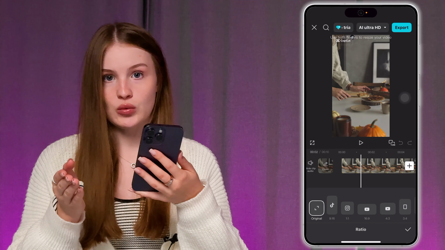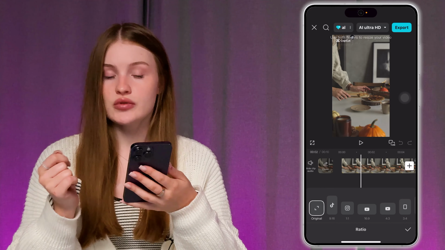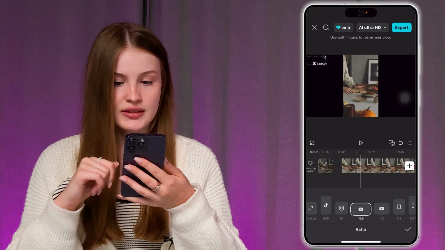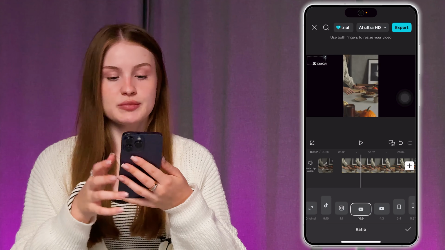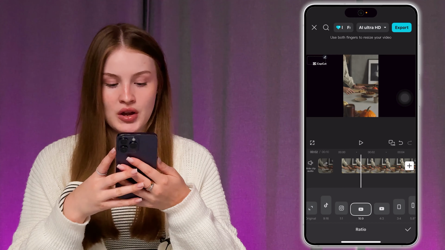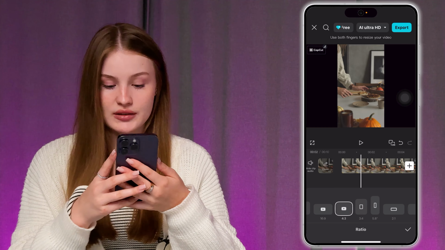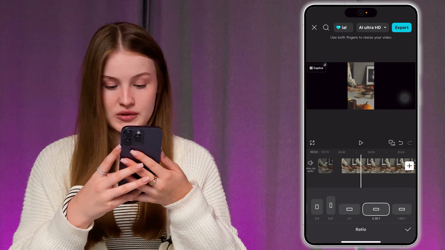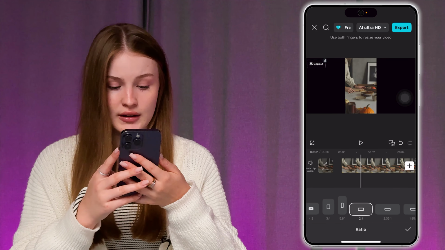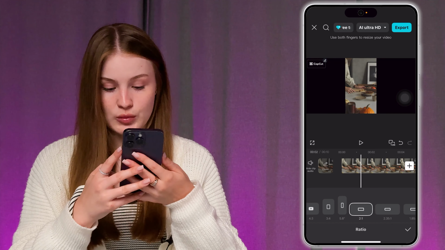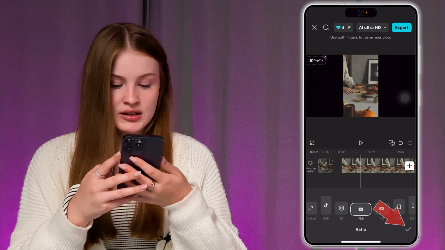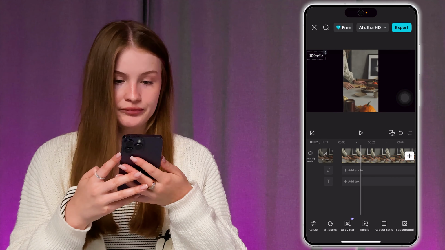So if you want to rotate it for YouTube, for example, you can use this one, 16:9. This is the suggested aspect ratio for YouTube. Or you can select any other option for the landscape view. There are plenty of them, as you can see. We have 2:1, 2.35:1, and so on. So tap on those options.